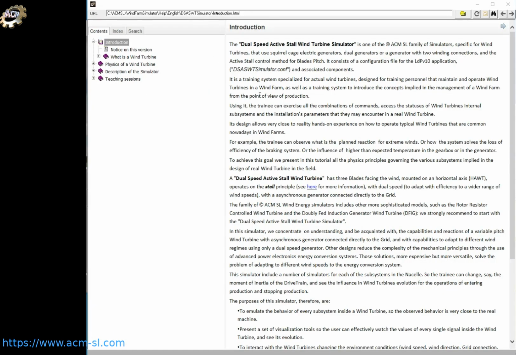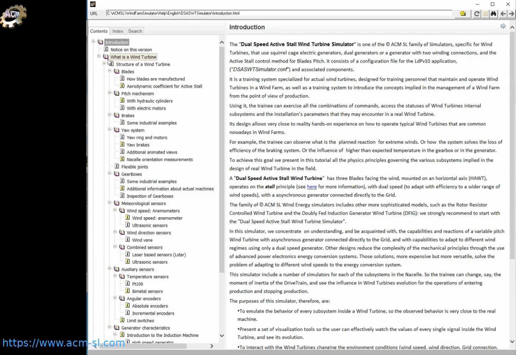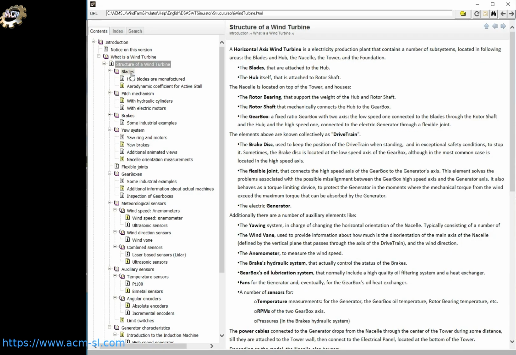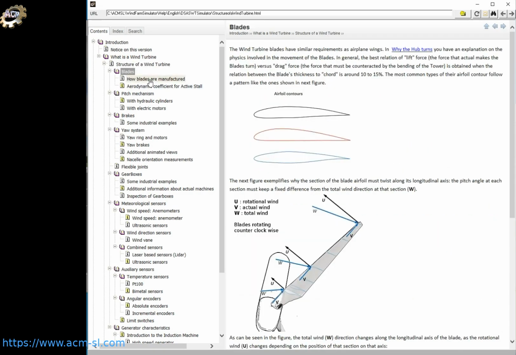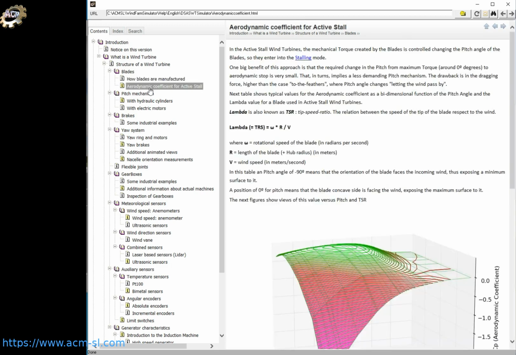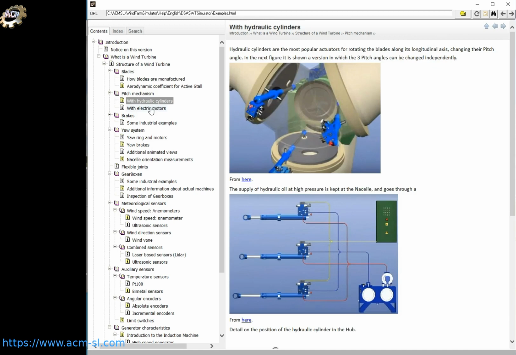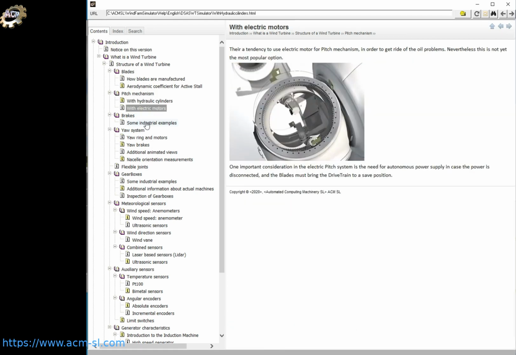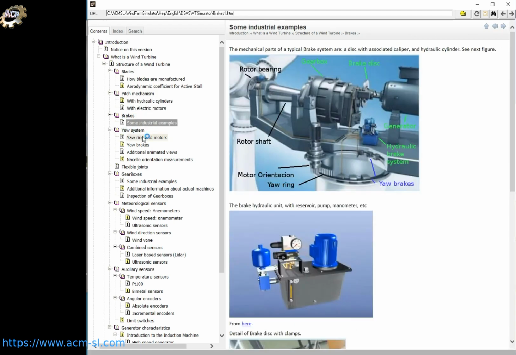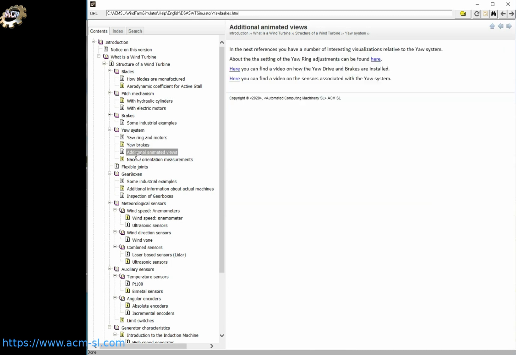These simulators are assembled as a didactic unit. Each simulator has a specific tutorial, and each tutorial is organized into three sections. The first one for explaining the subsystems and special components for that particular wind turbine family. The second section explains the details and differential aspects of the wind turbines in that family, and includes references to some industrial examples.